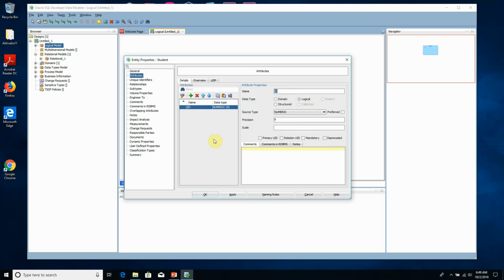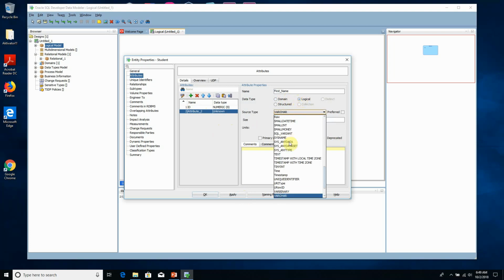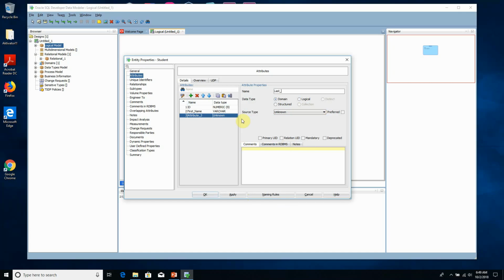I click apply and then I can add the second attribute. It's simple, first name, for example. It's again logical and data type is varchar. I click apply. Then, for example, I'm going to create a last name. It will also be logical, varchar.